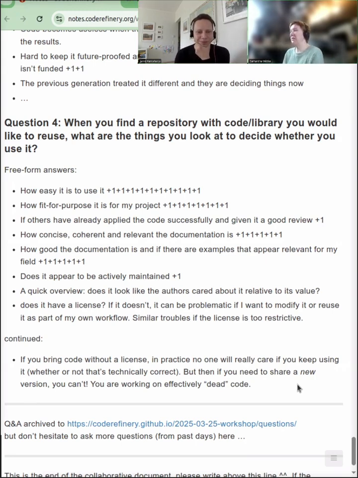Sounds like you look at quite specific things already, which are maybe not the first things that come to mind for a researcher just looking at some code. I mean, it's my job. It sounds like you have some experience with these things. Yeah. Like we have here also how easy it is to use, how fit for purpose it is for my project. Of course, those are also very important things. You don't even have to look at something if it doesn't seem to fit.